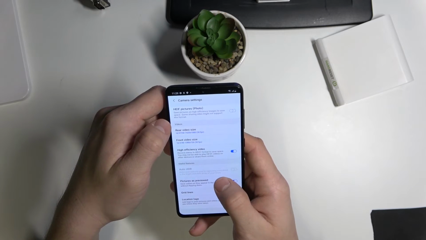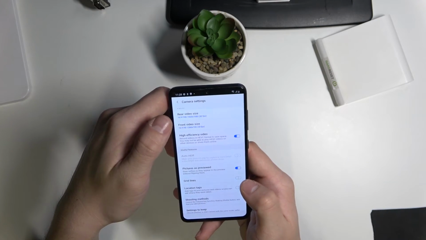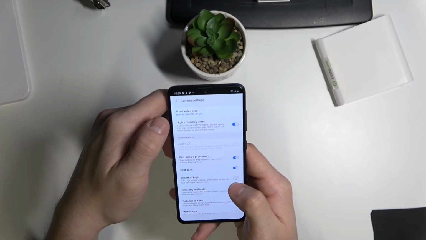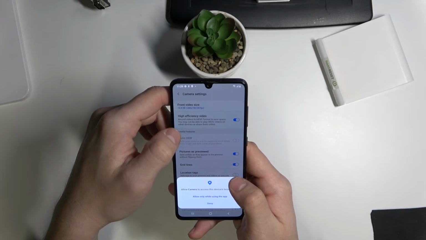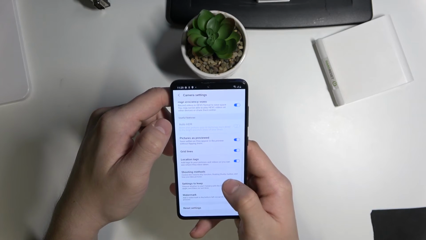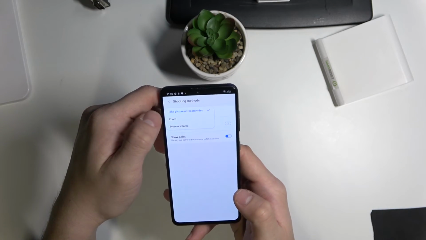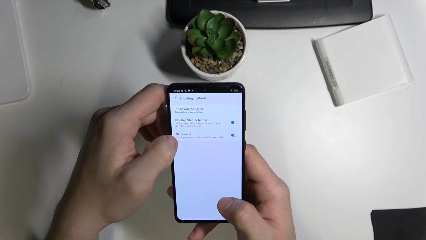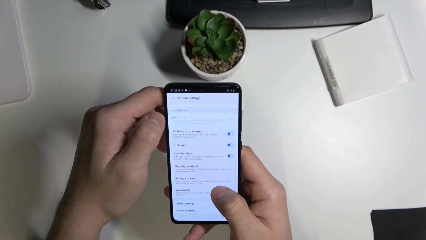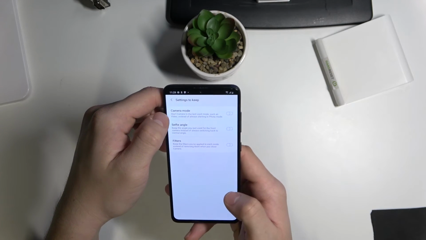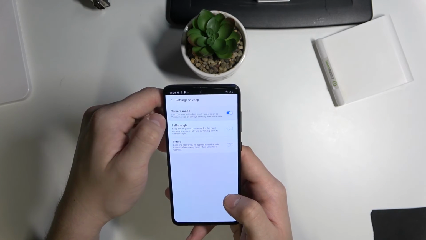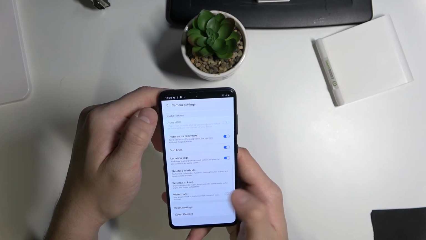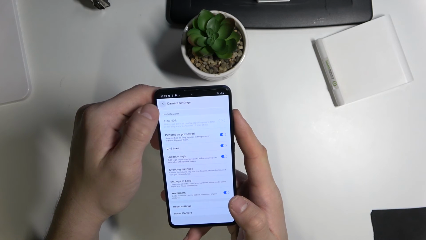enable high efficiency video, auto HDR, pictures as previewed, grid lines, location tags. We can change volume, key control, enable floating shutter button and show palm, keep settings to keep for camera mode, selfie angle and filters, and also we can add watermark.